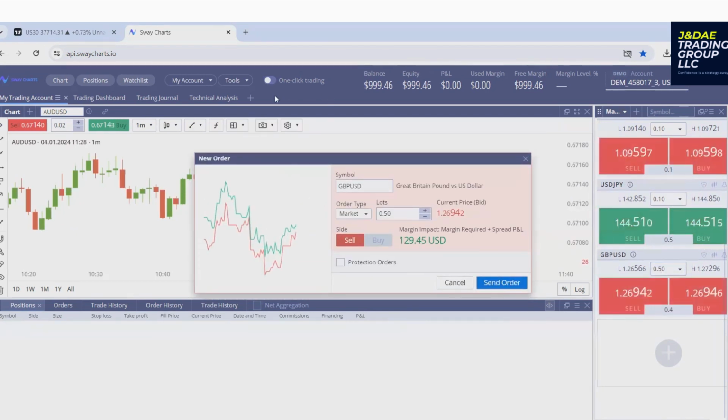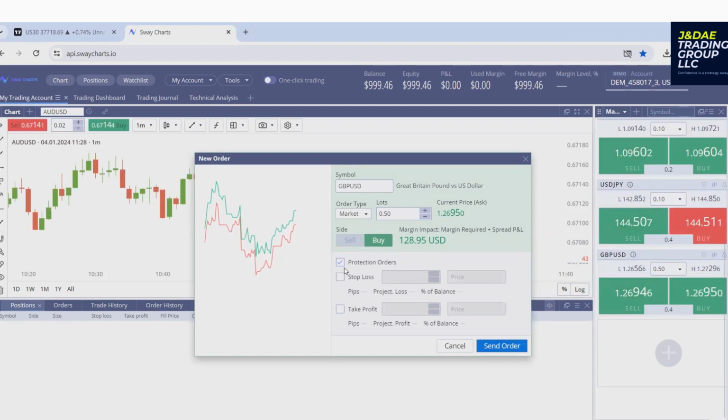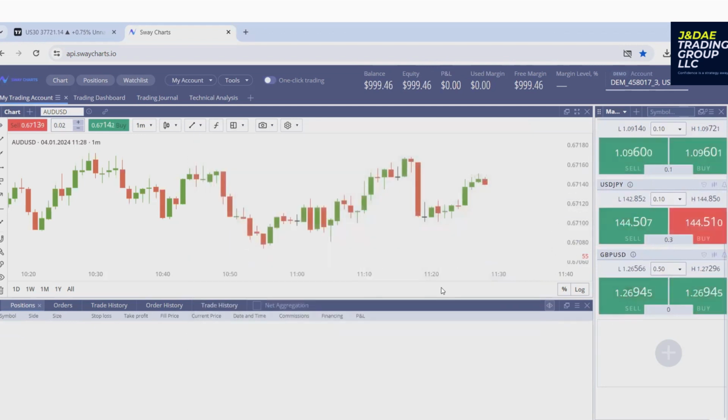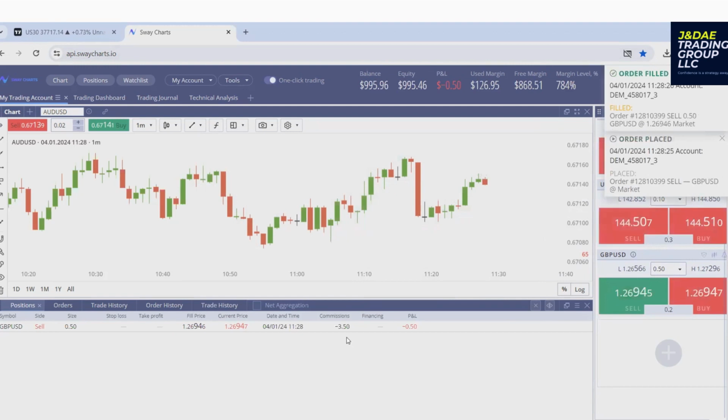Once again, one click trading is off. I click sell, or if I want to switch it to buy, I can switch to buy, add a protection order, put my stop loss or my take profit in, etc. And I'm in the market. It's very simple. If I have one click trading on, for example, I'll click sell. Boom, I'm in the market. Easy.